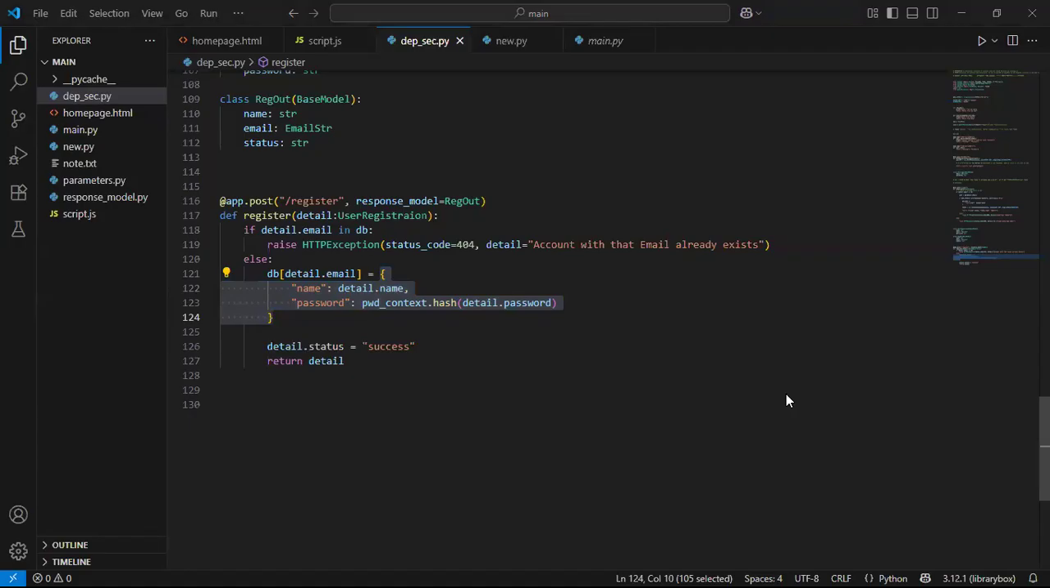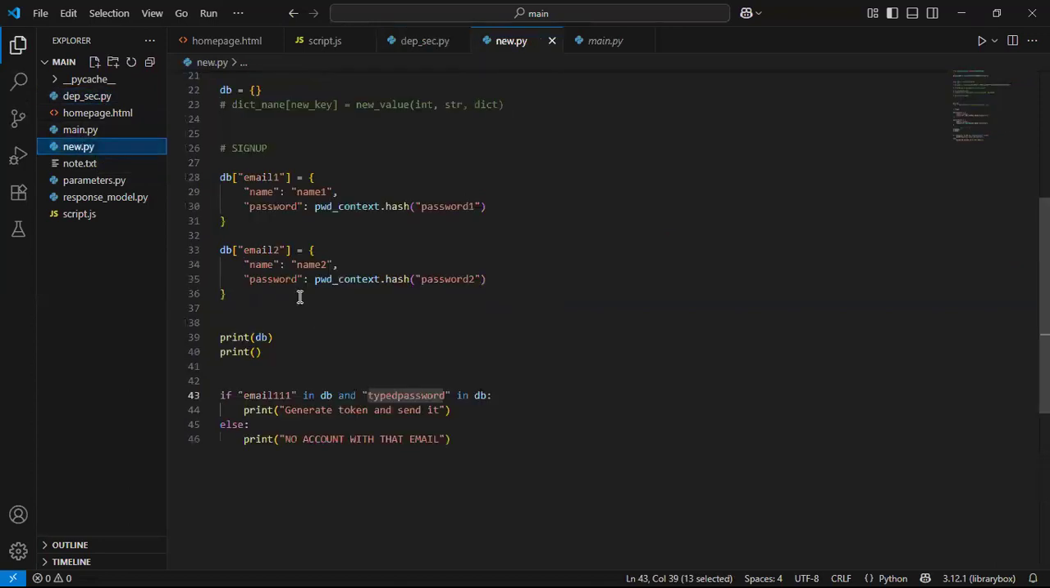Continue. Okay, all right. So after that has been established, we said, okay, let us go and replicate that same process in our Python script. So we went to our Python script and replicated that process of signing up. So this is one user account, and this is the second user account, where the email is the key and the value is another dictionary. Same thing happens here: the email is the key and the value is another dictionary.